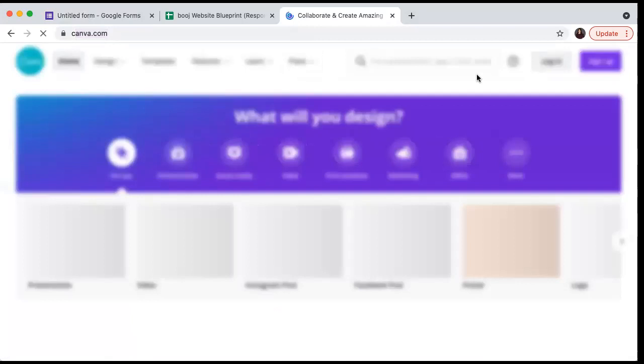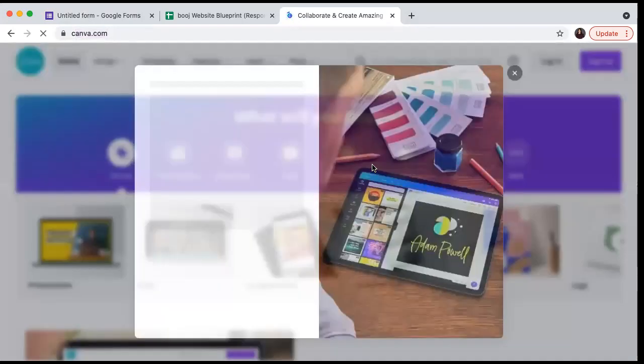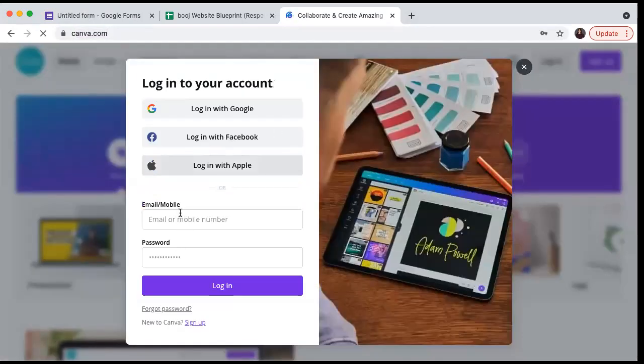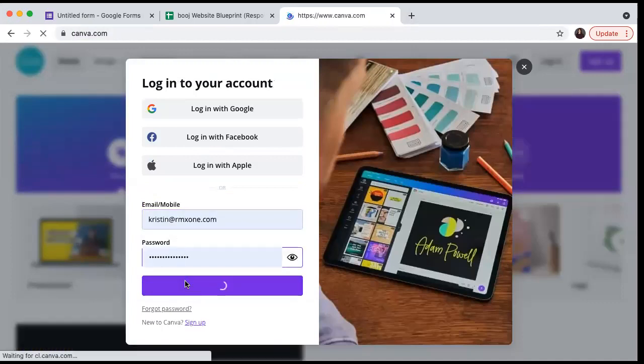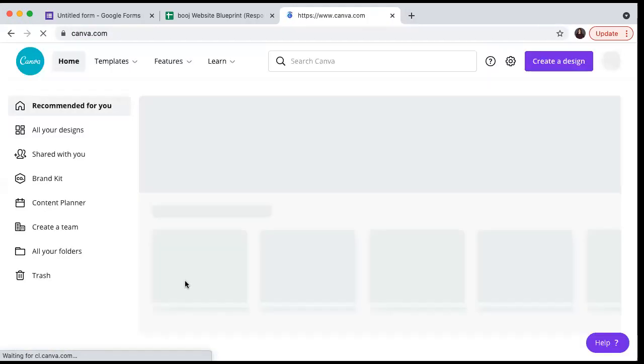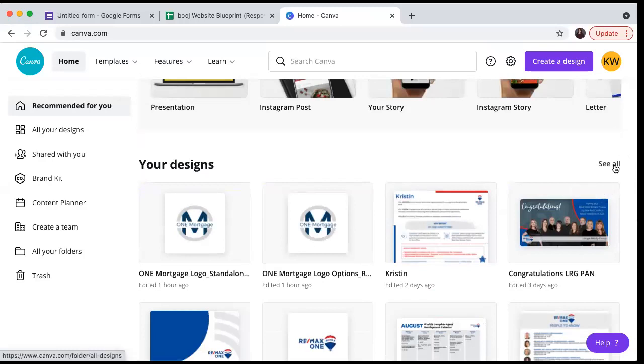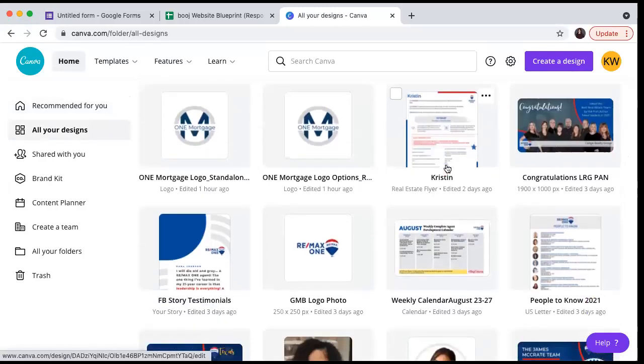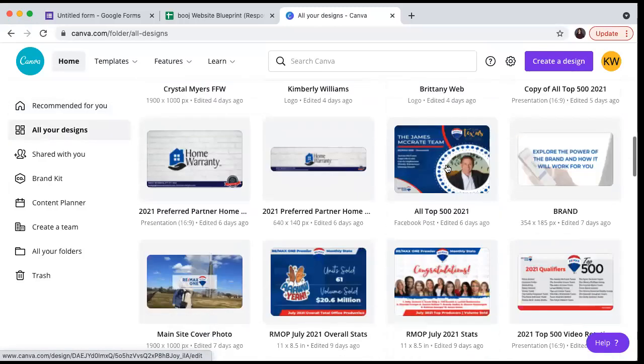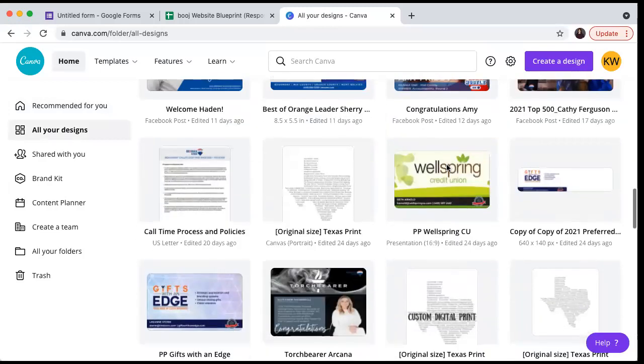Let me do this. I'm going to show you guys while I have you. Let's pray that that is the right password because I don't know what it is. Okay, good. It worked. All right. So let me show y'all where an example of that would be.